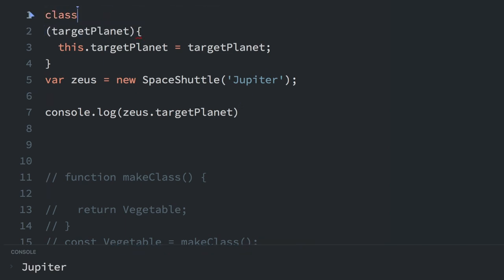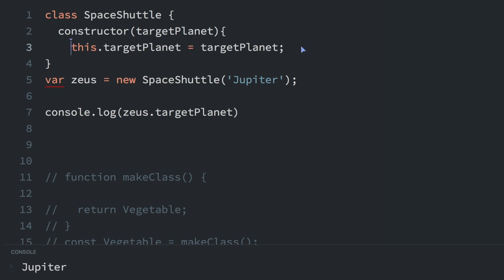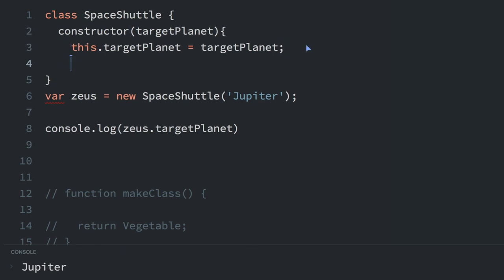So I'll do class SpaceShuttle, and then we have the curly brace here. And so inside here, we have a constructor. So I'll do constructor(targetPlanet), and then that's all. We just have to put in the curly brace. And this works exactly the same as before, using the class keyword and this constructor.